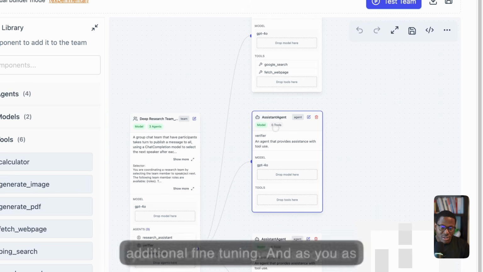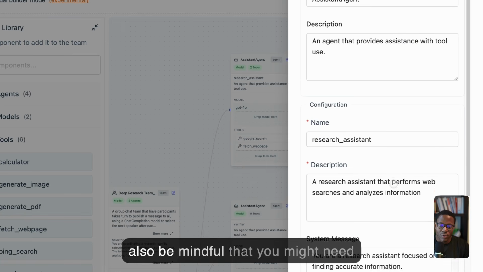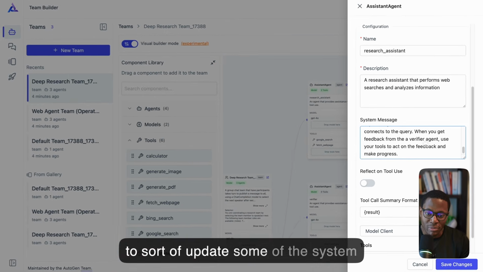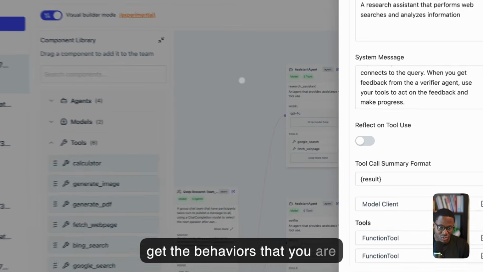And as you explore new use cases, also be mindful that you might need to update some of the system messages of these agents to get the behaviors that you are interested in.